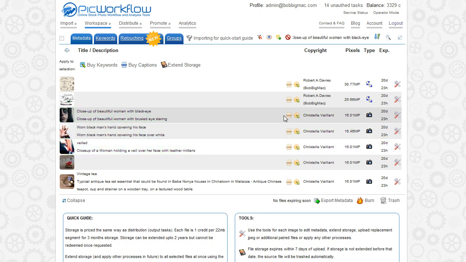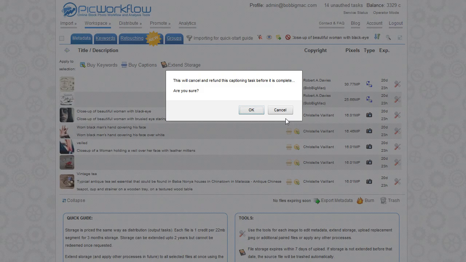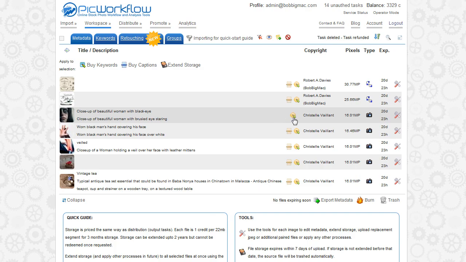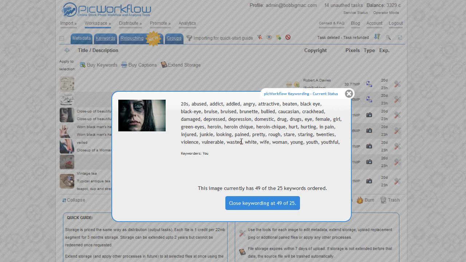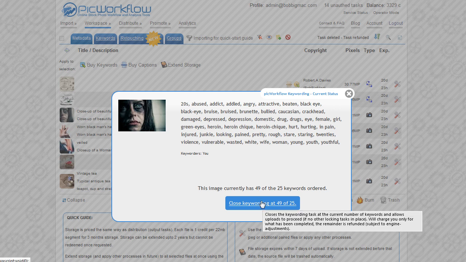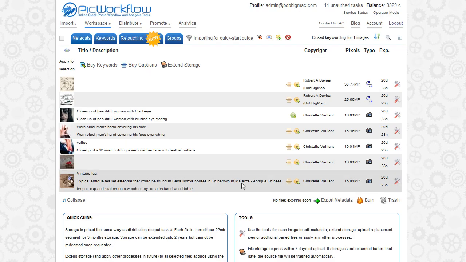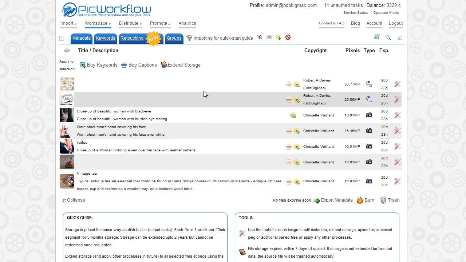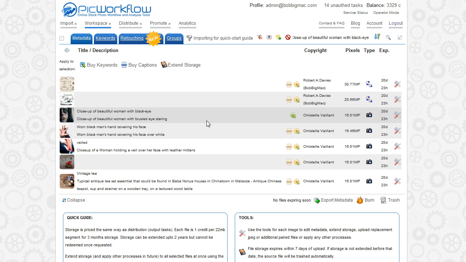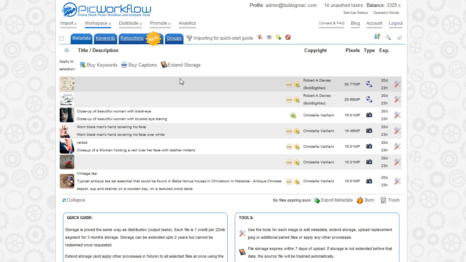If you've purchased captioning and keywording, you can cancel captioning, okay, keywording, check your keywords. If you're happy with the keywords it has and it's been waiting a while, you can close keywording early as well. You'll only be charged for the changes which have been made. You won't be charged for any keywords that you applied, or any keywords before the target number that you wanted.